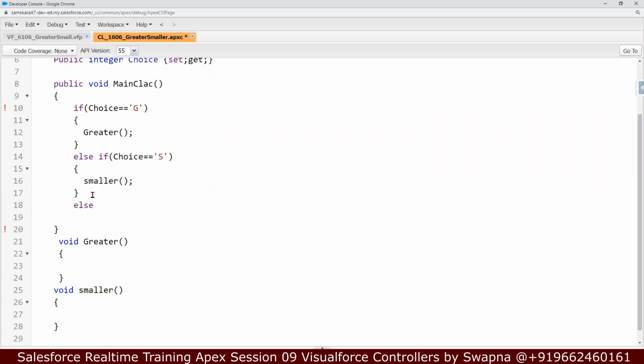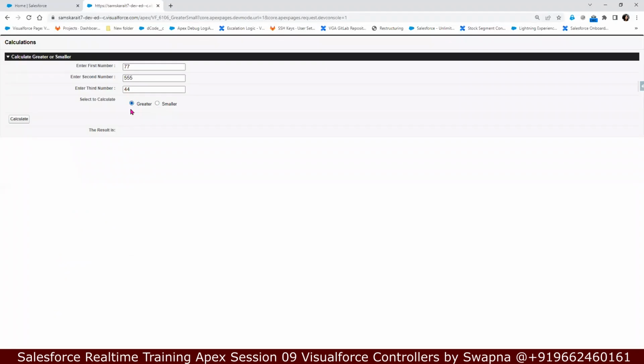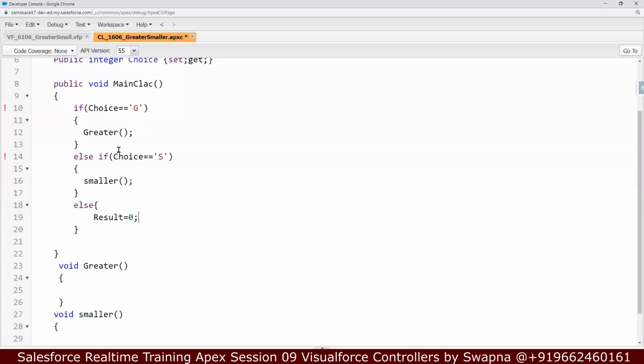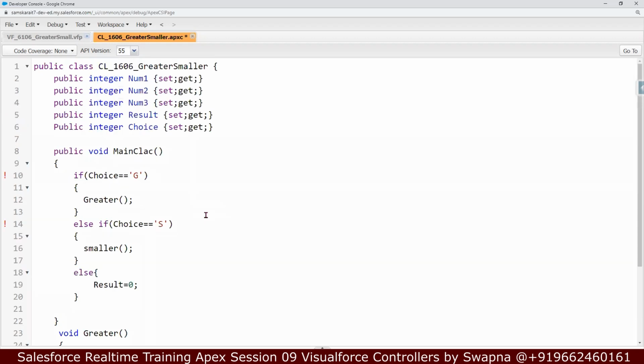Else, simply print result equal to 0. Why I'm saying else condition, another else condition, for example, the user did not select any radio button. They simply clicked on the calculate button without selecting the radio button. So I need to have some value here. So that's the reason by default, if none of the choices are selected, we want to print the result equal to 0.